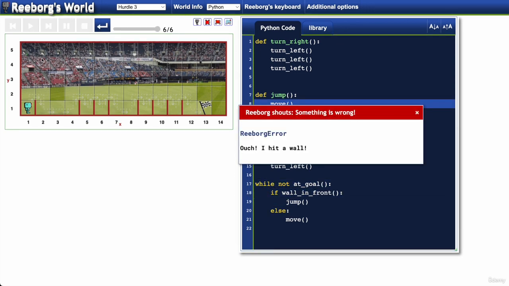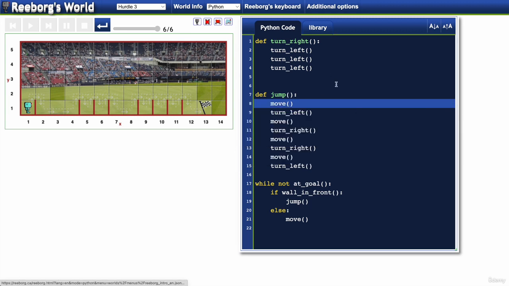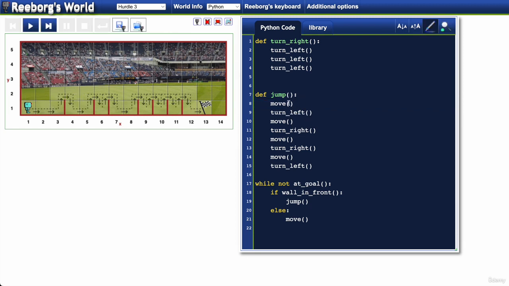So if I run this code, there you go. So one of the things that happened here was that we have a problem. So it says I hit a wall. So if you take a look at it, we see it actually stopped right here. So this jump function that we defined, there's a problem with that. So we already have like an extra step, a move step here. So we got to get rid of this.